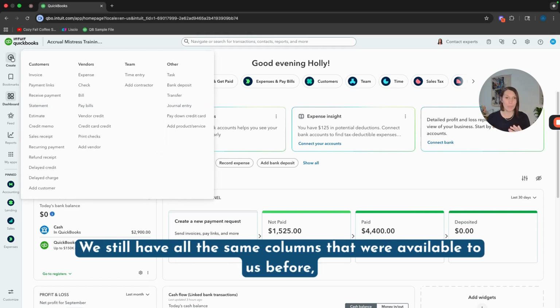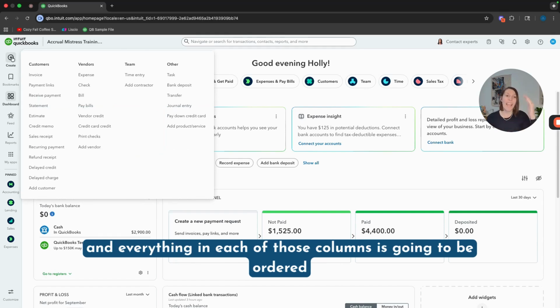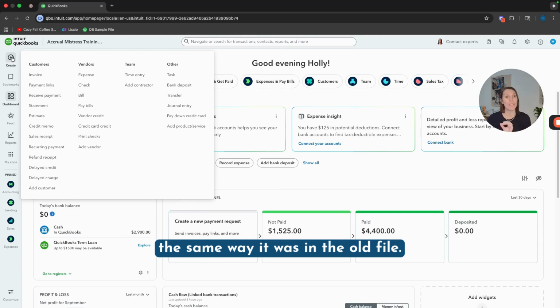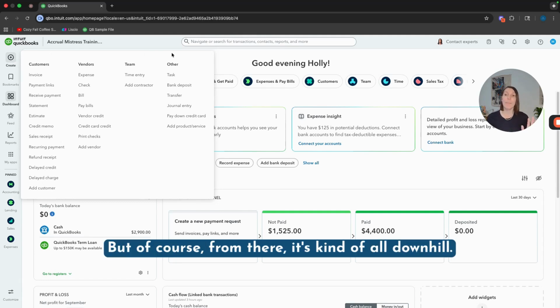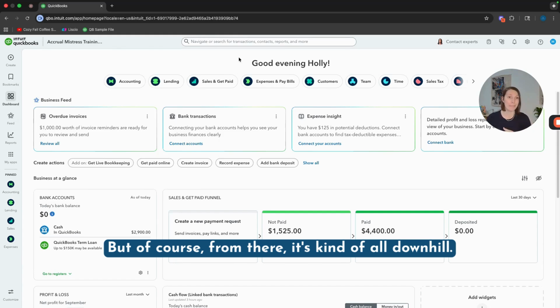We still have all the same columns that were available to us before, and everything in each of those columns is going to be ordered the same way it was in the old file. So that's really nice. Nothing really major as far as an overhaul on that. But of course, from there, it's kind of all downhill. We have a bunch of changes that have happened.